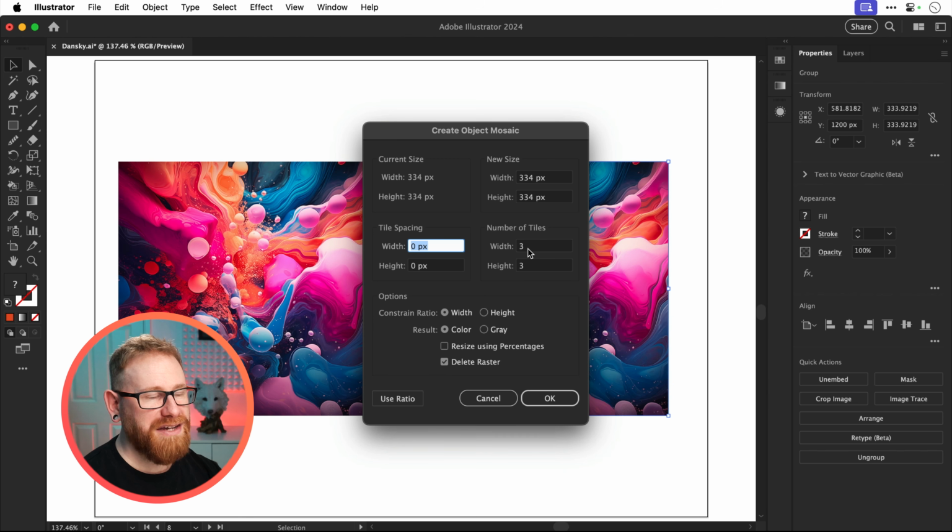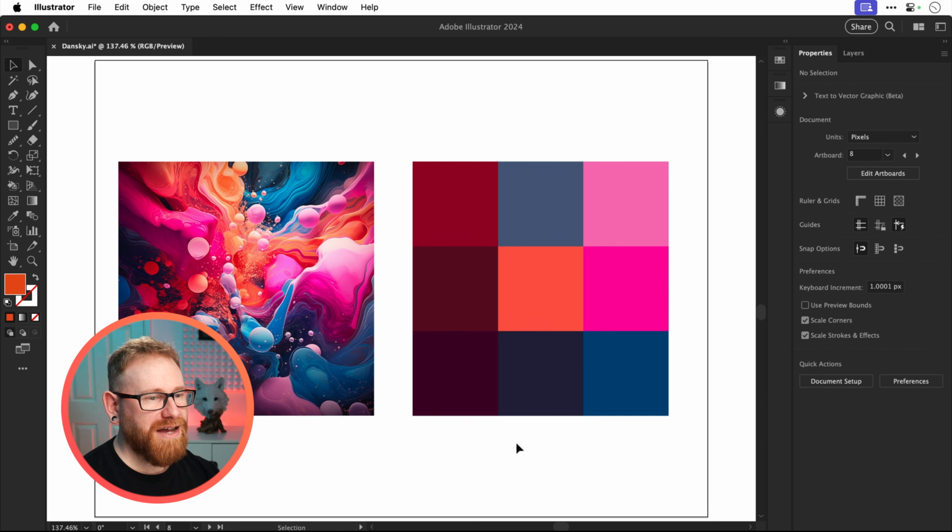So 3 wide and 3 high will give me a grid of 9 colors. If you'd like more, just increase these values. If you'd like less, drop them down. But 9 is good for me. And you can also delete the original image by checking Delete Raster. Click OK. And it's now generated me a color palette from that graphic on the left. So those are pretty good, I think.